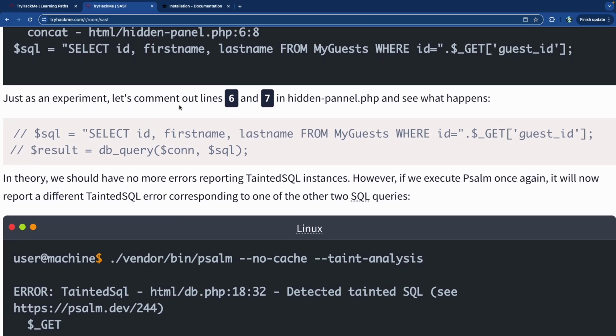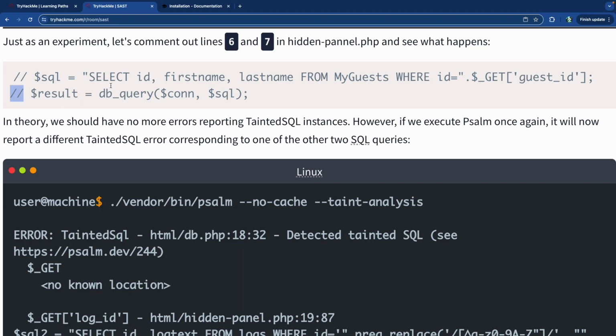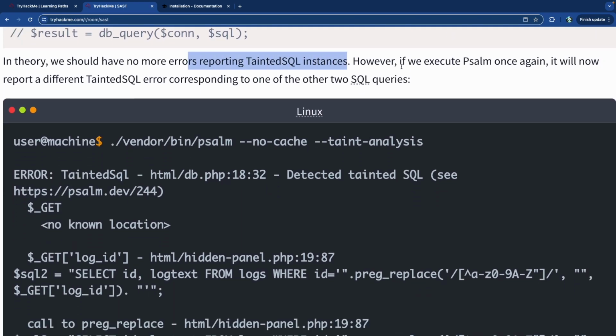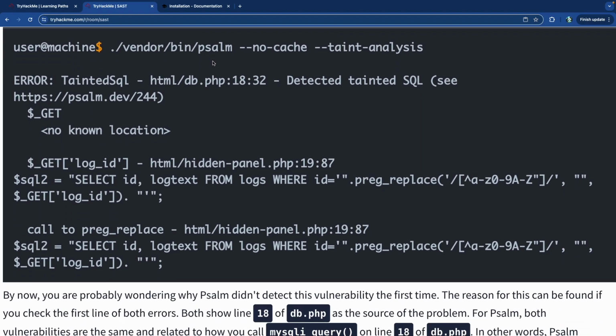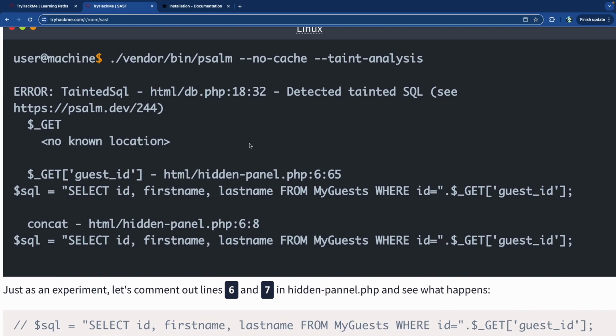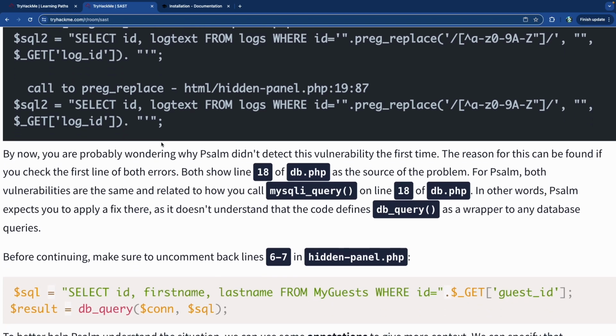So let's comment out lines 6 and 7 in the hidden panel and see what happens. And by commenting, it's not Python, so you would have to comment with the forward slashes. If you do that, we should have no more errors. However, if we execute, it says that now it'll report a different tainted SQL error corresponding to one of the 2 queries. So it's showing us a completely different one.